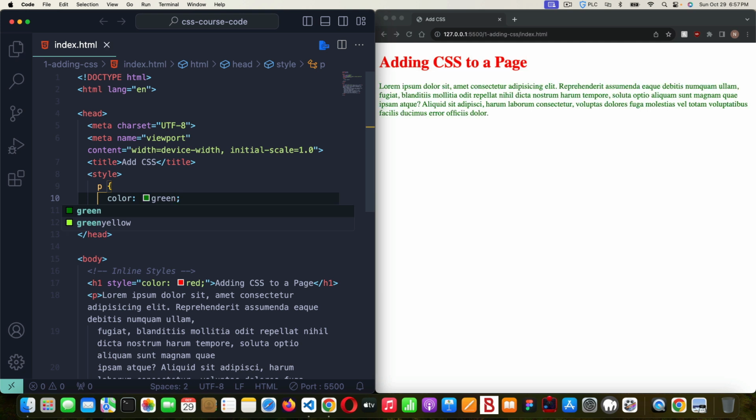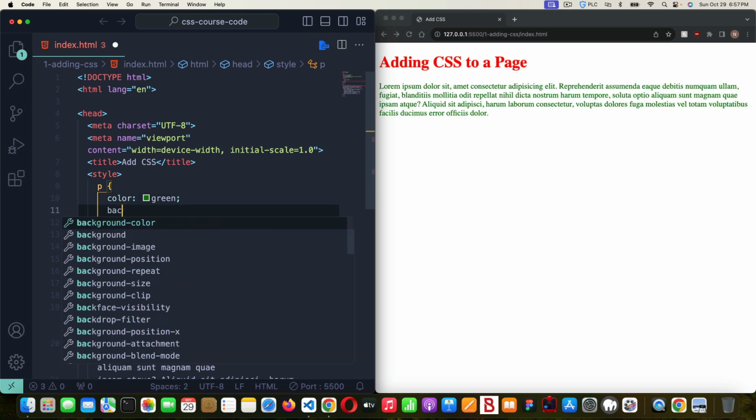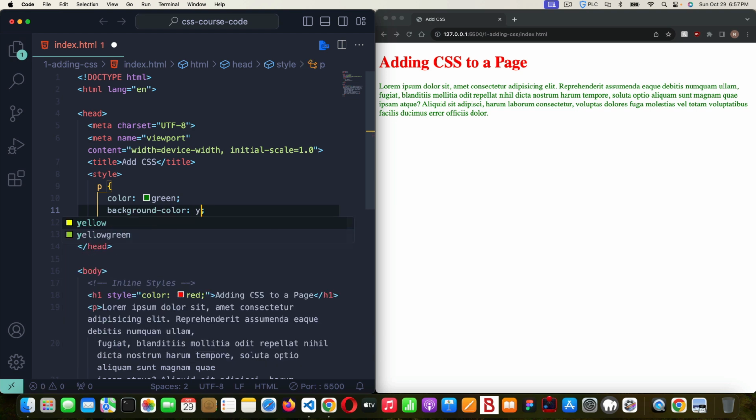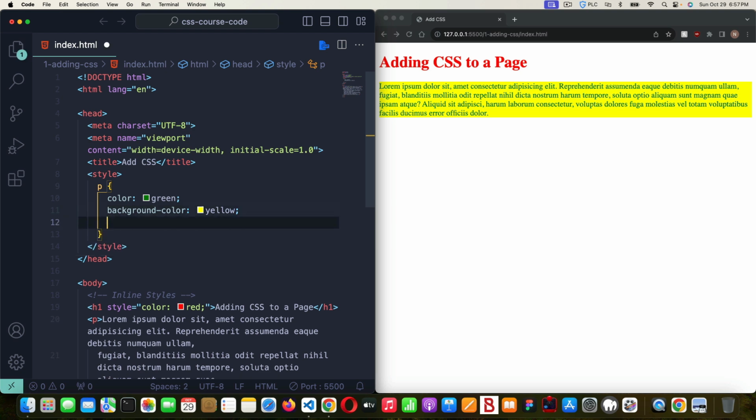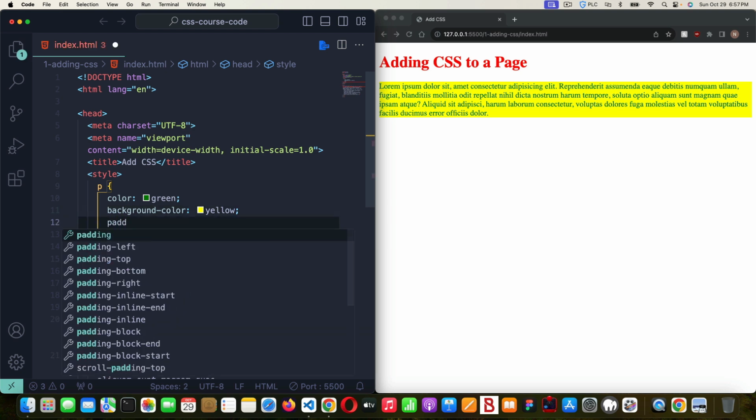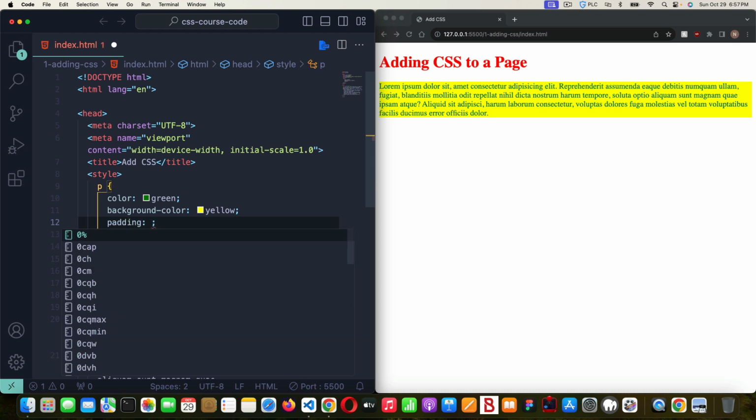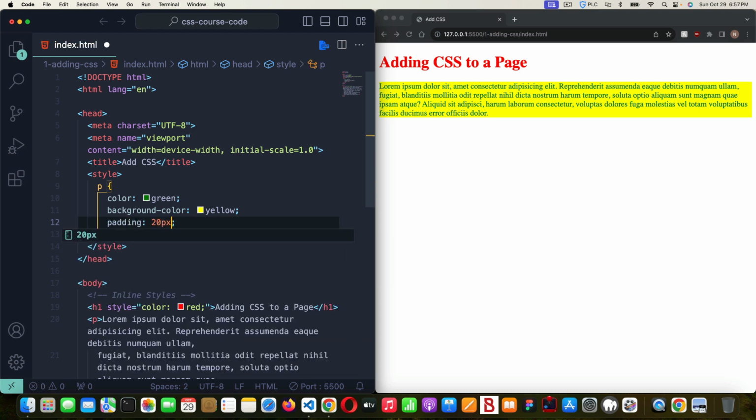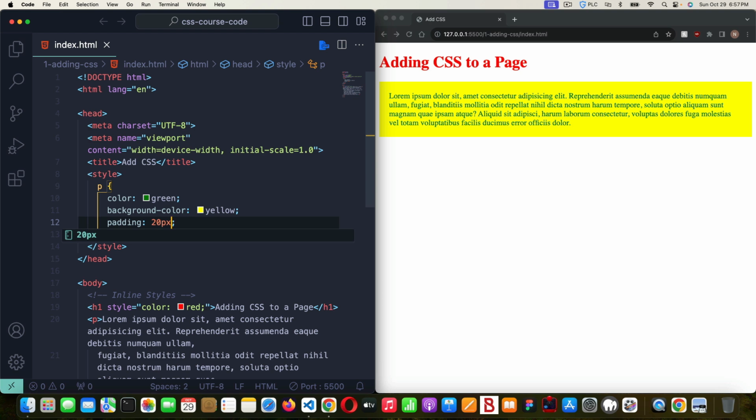And now it's green. And then we can change the background color to, let's say, yellow. And now I've got green text with yellow background. And then let's add some padding, which will give it some space around the text, we'll say 20 pixels all the way around. There we go.